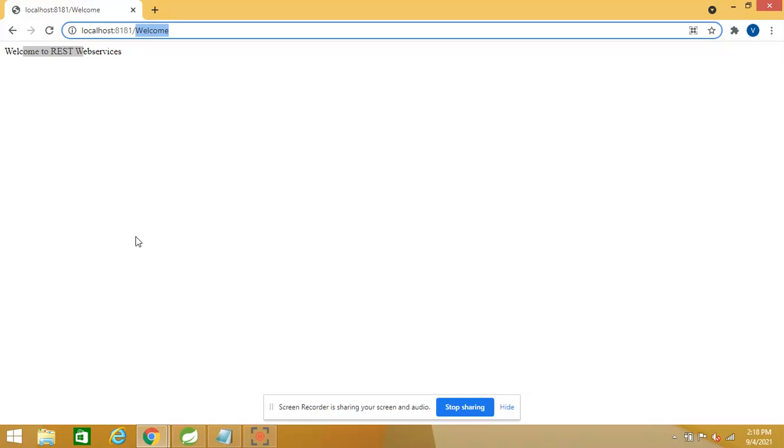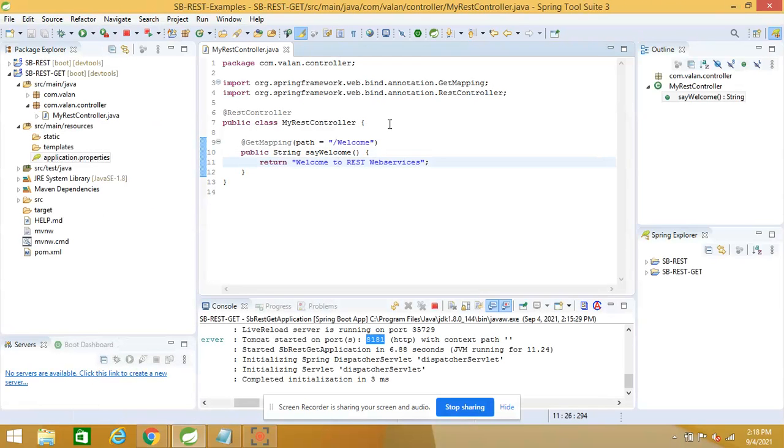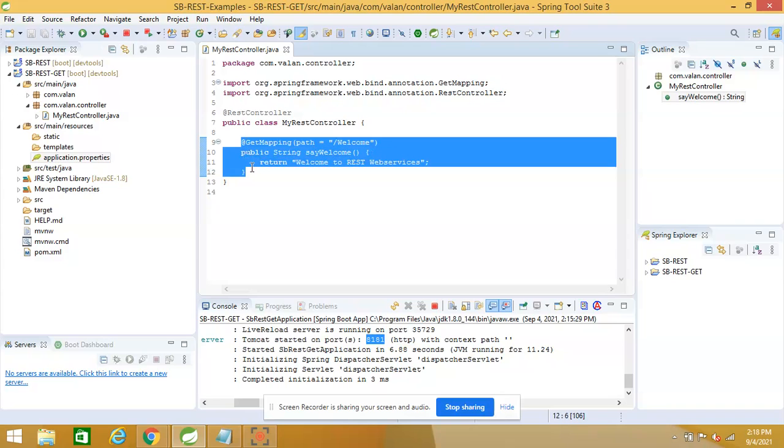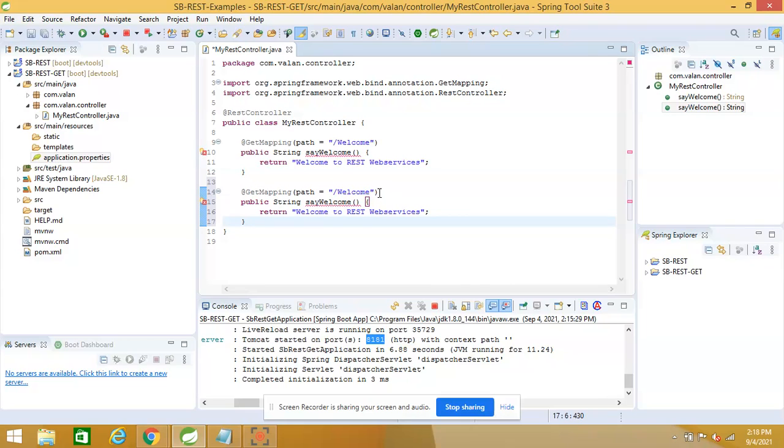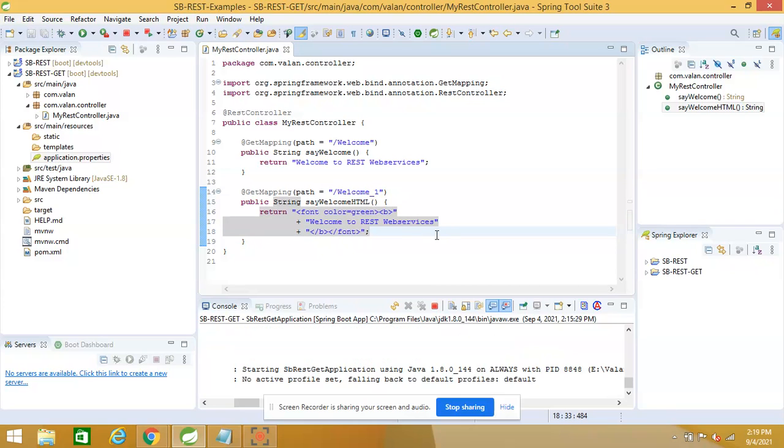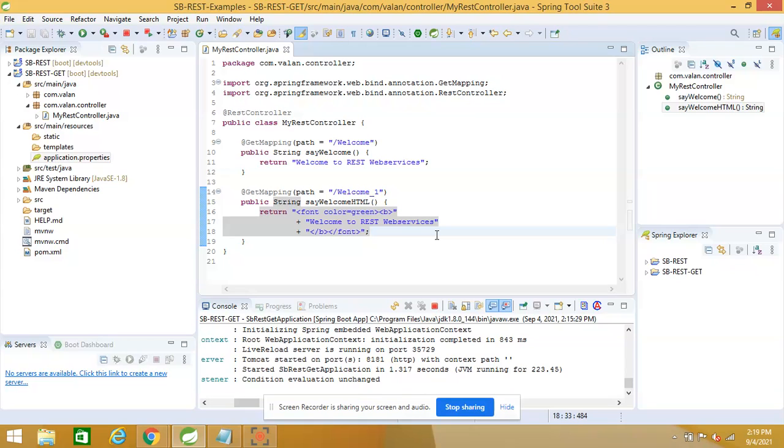on the client browser. So right now you can see it is displaying a message as plain text, but if it is a web application, it has to display the data in the form of HTML. How to achieve that? Let me copy paste that code and let me say this is welcome one, and I will say welcome HTML. And I am going to display in a HTML form. So I will say font color equal to green with bold. And it's better to close the tags properly. So I'm closing the tags properly. Finally, this is going to give a result or response in the form of HTML.